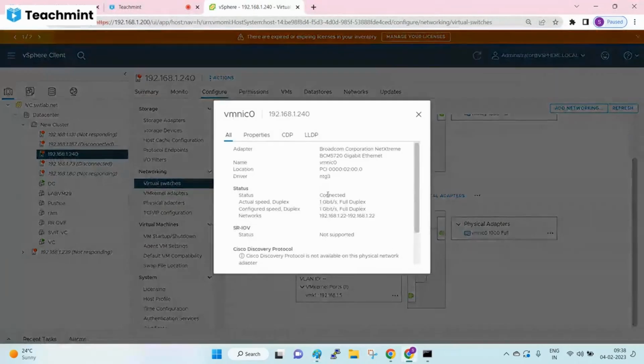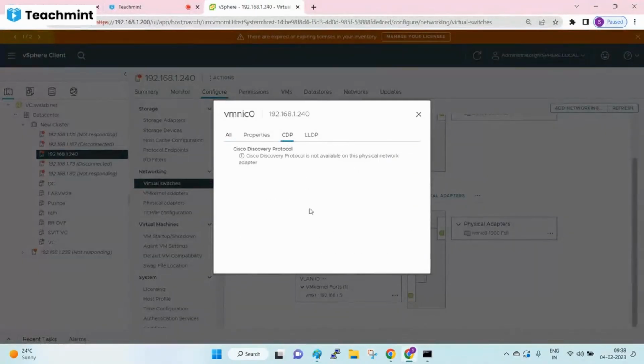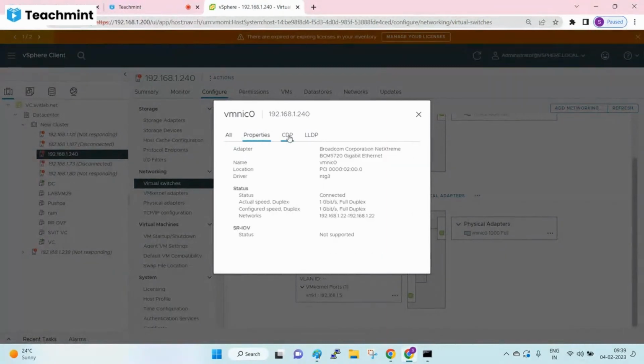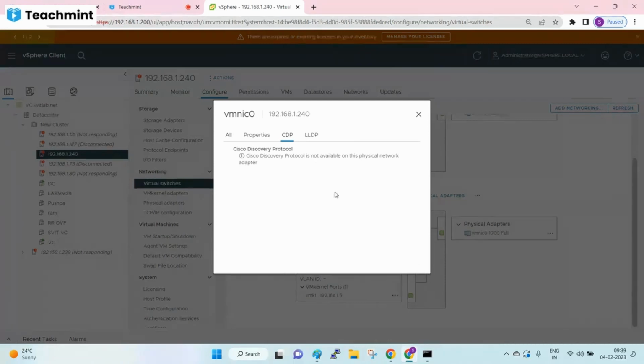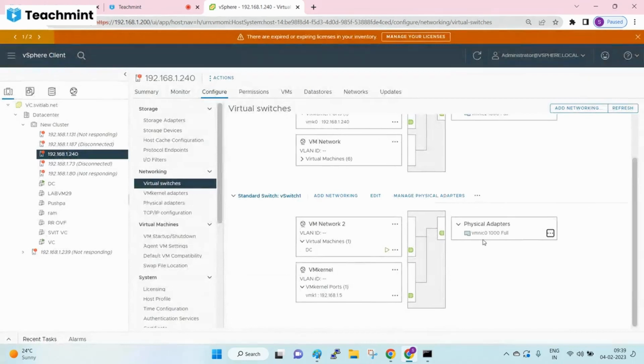You can see it here itself, or if you go to CDP, only it will show the port information. It will show all the properties, CDP and LLDP. Copy that IP from the path from here and inform him: this is the port where my server is connected and it is still not working. Okay.